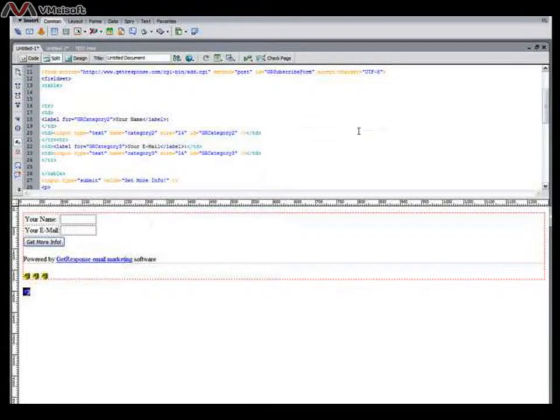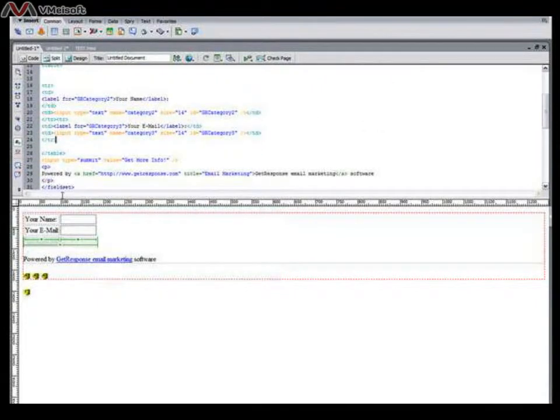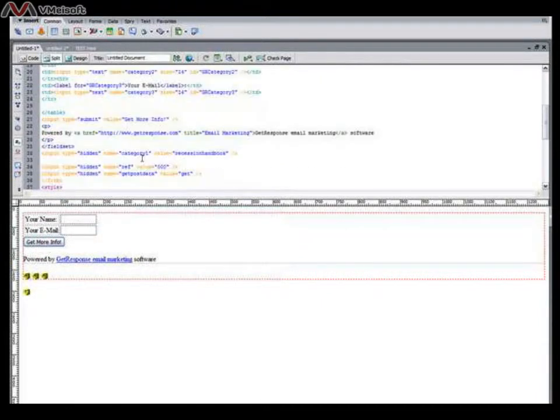And then of course we have this text. Your name, which I highlight here, is just bog standard text, but it says here label for GR category 2. And then we have here the two input fields, input type here and input type here. And then the submit button is input type submit, value is get more info. And then we have our code here powered by GetResponse.